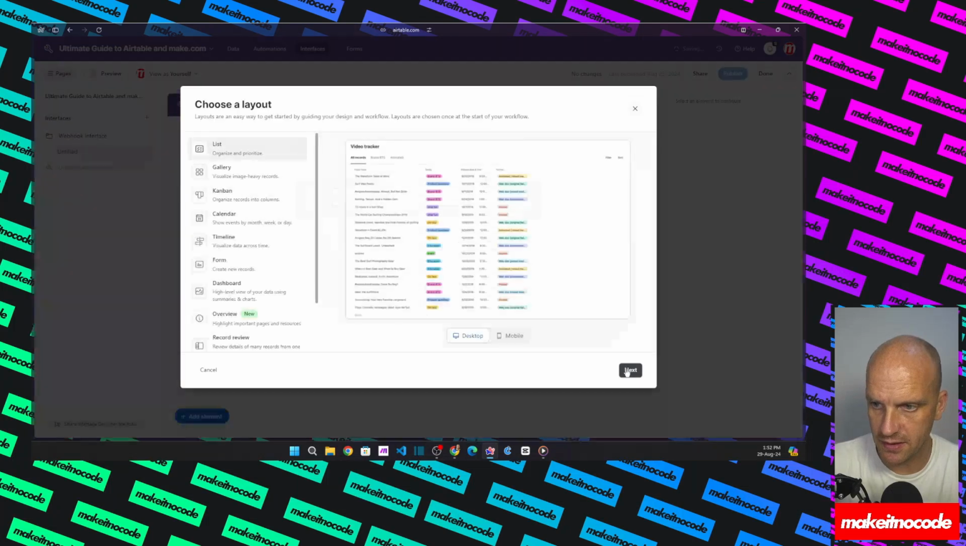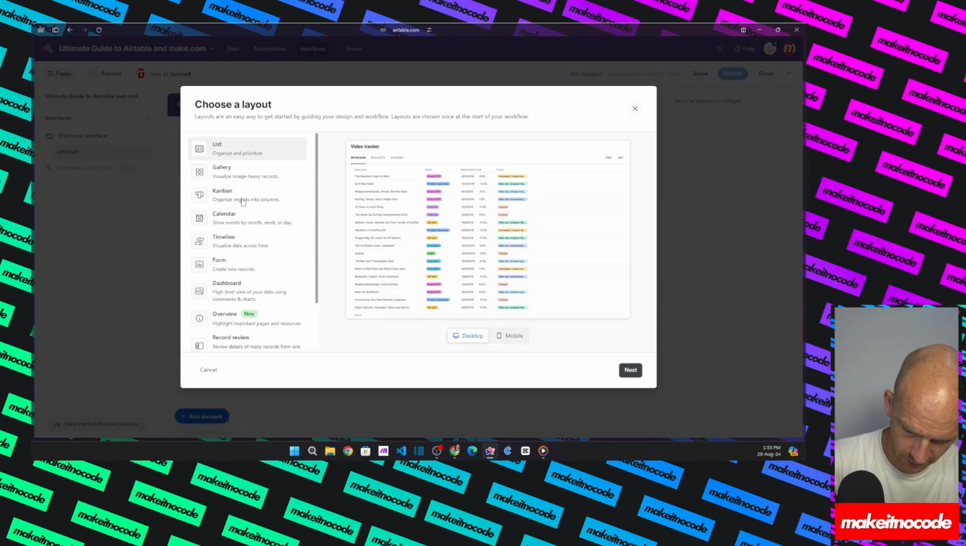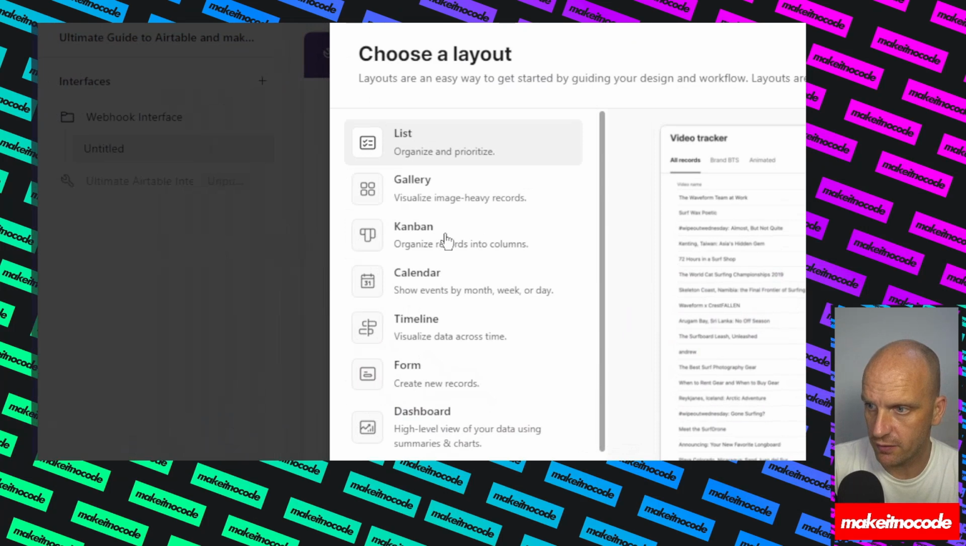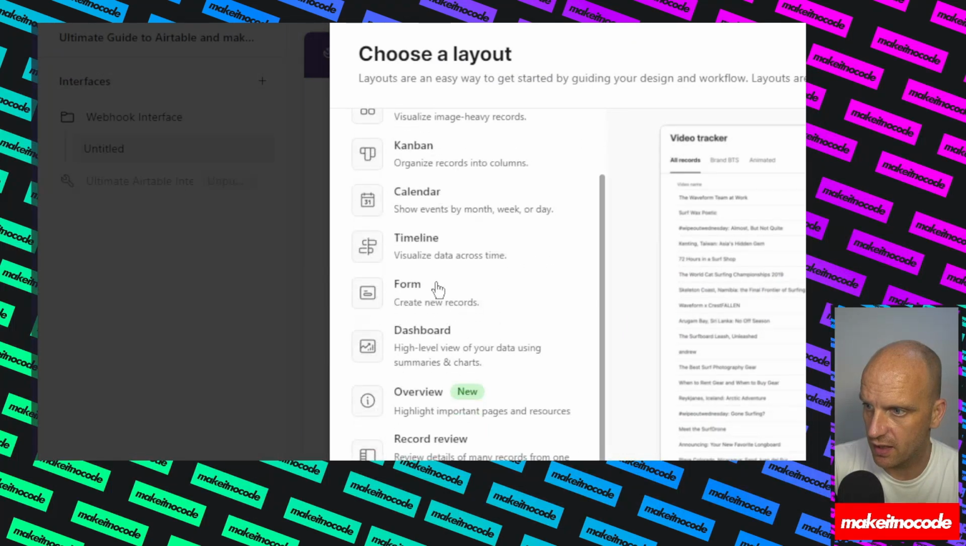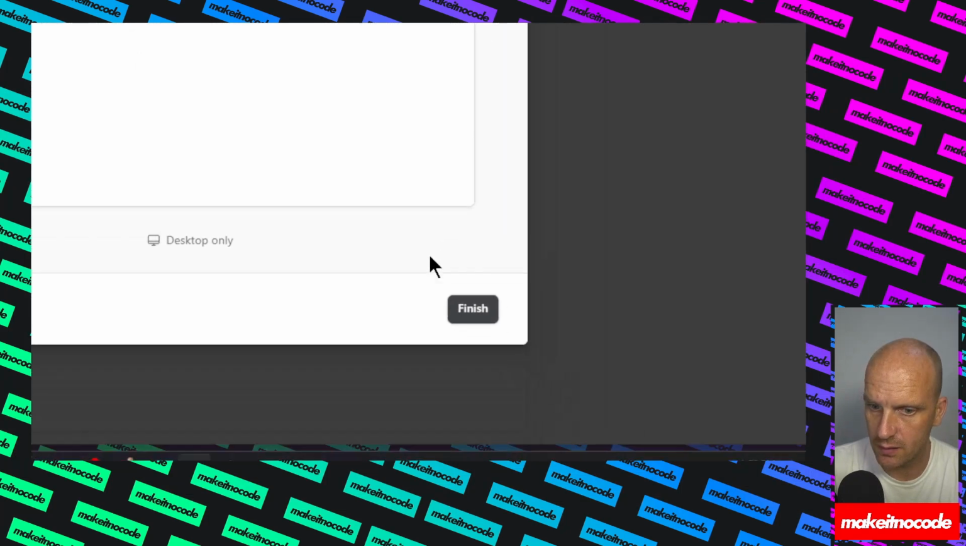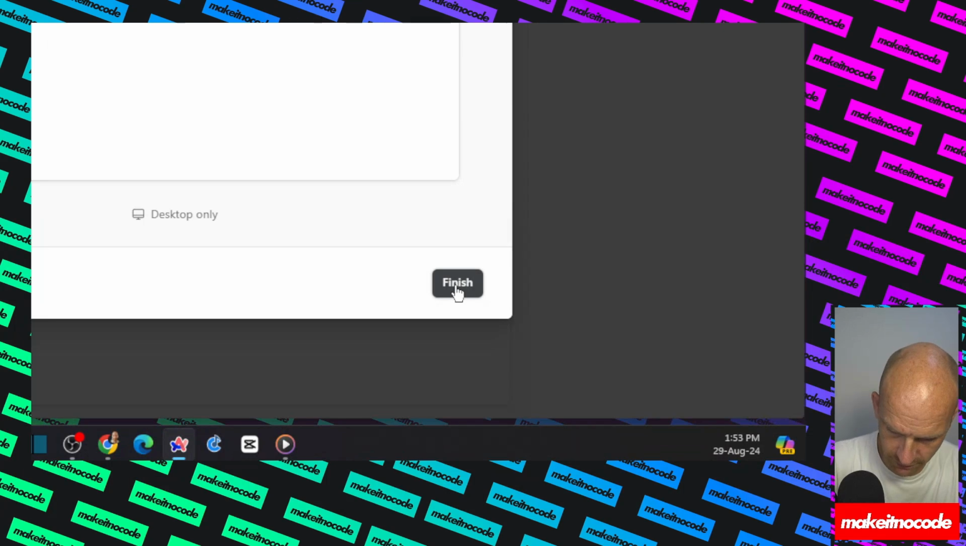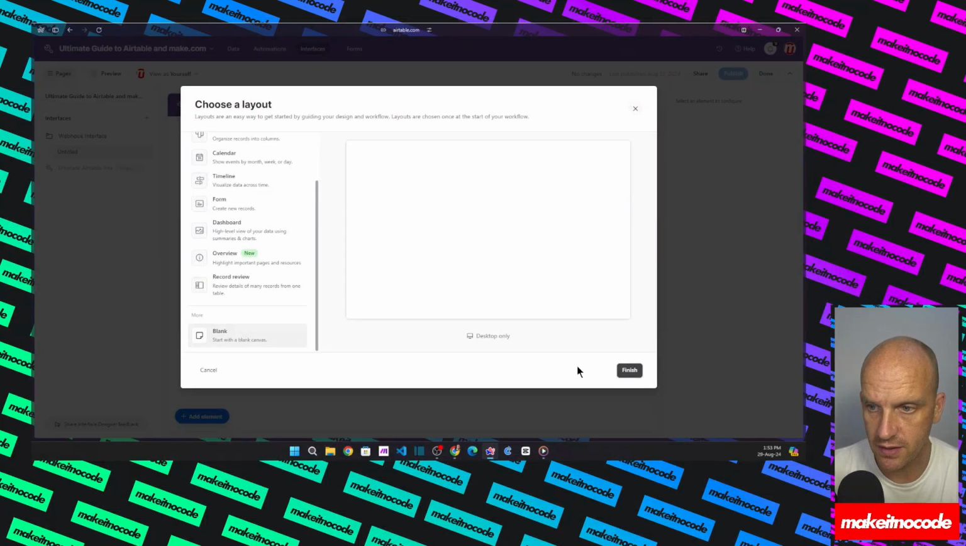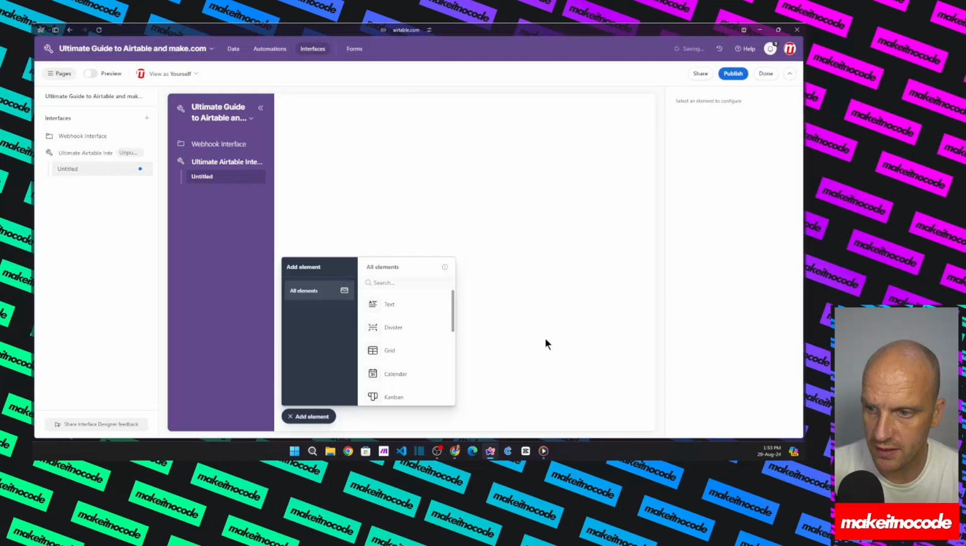Okay, and click next. So now we have a list of options here of pre-built things. We can choose to have a list, a gallery, Kanban. Let me just zoom in to make it a bit easier for you guys. We've got Kanban, calendar, timeline, forms, a dashboard, so a high-level view of data, summarizing of charts and overview, and a record viewer. But what I'm going to do is start off with a blank canvas. So I will click select, and then we'll move on to the next page and click finish. Now we can create our own designs.